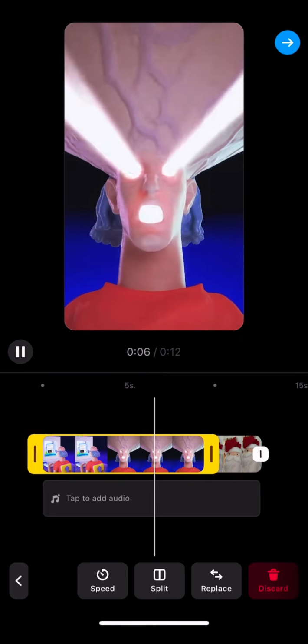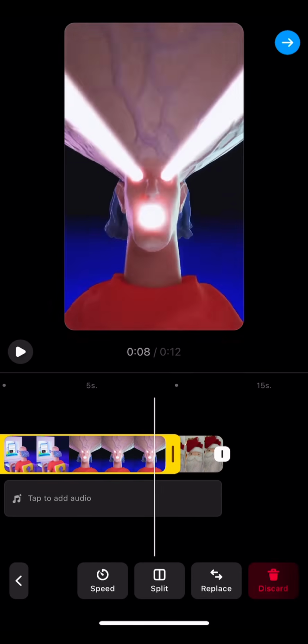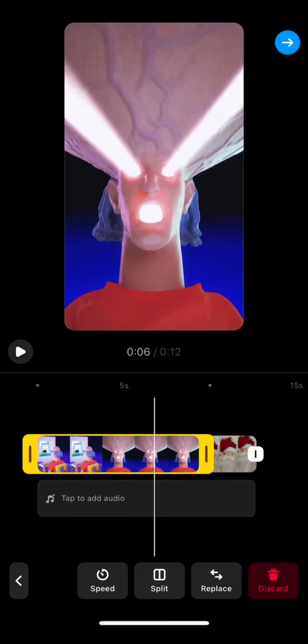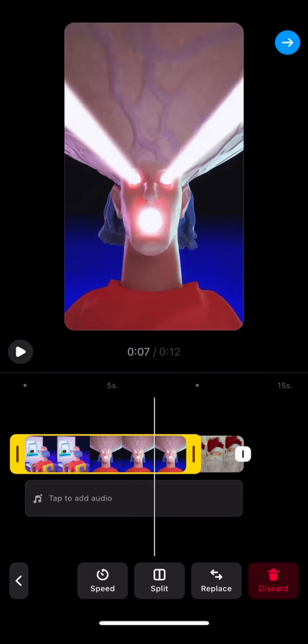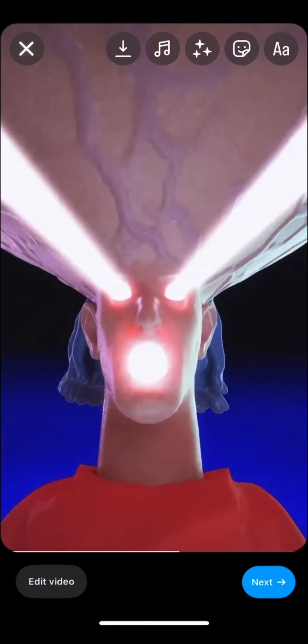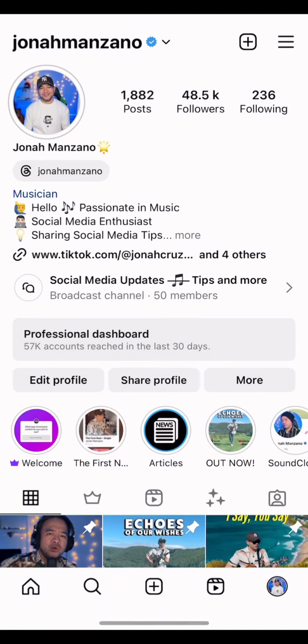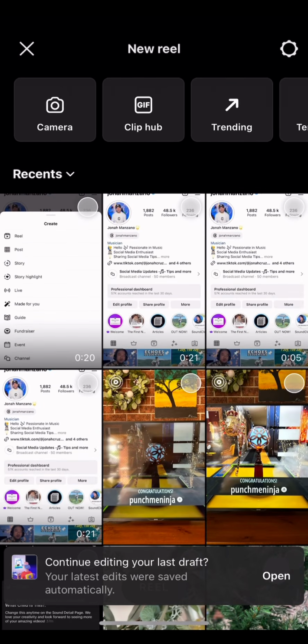So a very pretty cool feature that Instagram actually announced, and it is now rolling out to some creators. If you have it or not, let me know. Otherwise, you just have to update your Instagram app. If you don't have it, you just have to keep waiting and hopefully you will see it. Anyway.